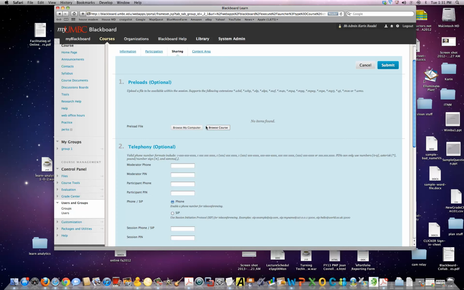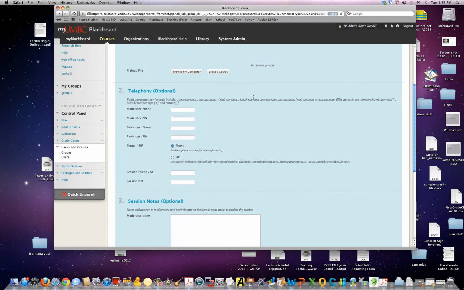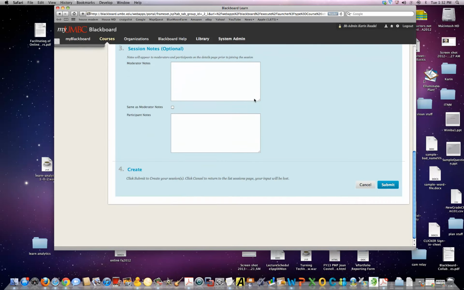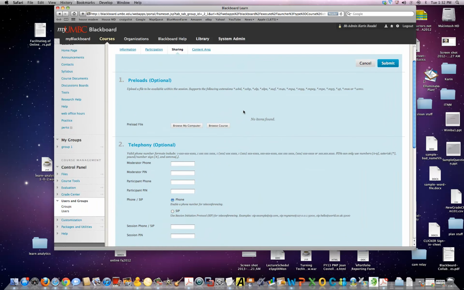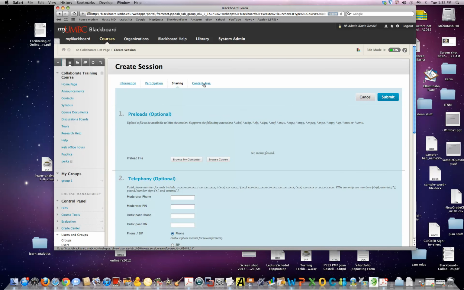don't worry about the preloads. These are the sorts of files that you can upload into Collaborate. These are the sorts of files that you can do ahead of time. These are whiteboard files. So what you can do is upload a bunch of content and then save it as a whiteboard file if you thought you were going to use it again at some other point in time. So don't worry about that. Don't worry about the telephony. Don't worry about the session notes. There's no third-party telephony anyway, so it doesn't make any difference for you.